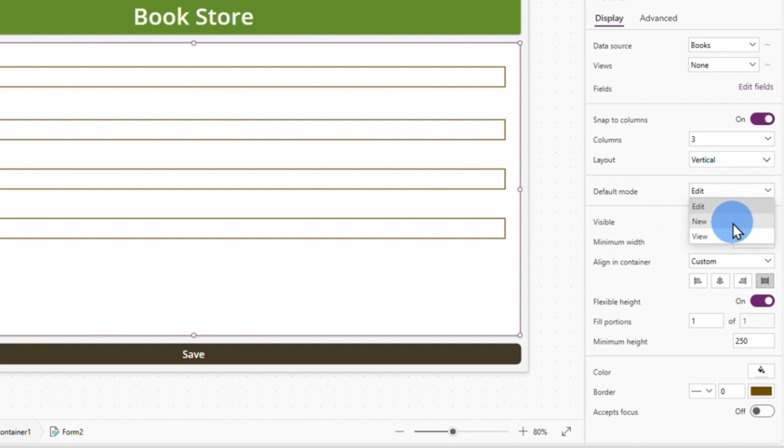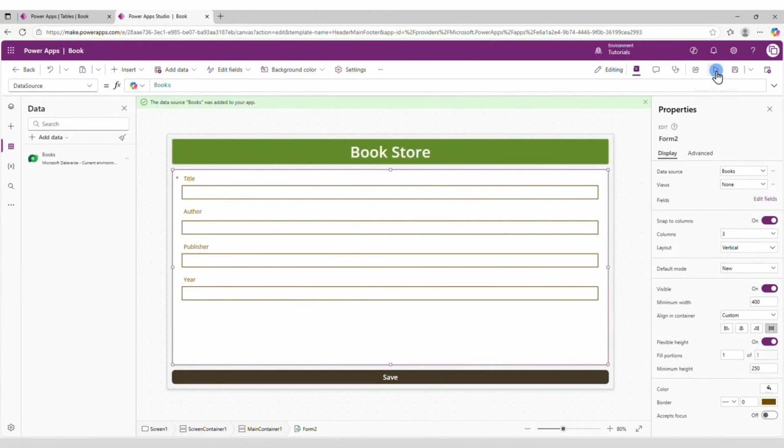An edit form has 3 modes: edit, new, or view. You use the new mode when you want to insert a new record in the data source, but you can also use the edit mode to update an existing record, and the view mode to view an existing record without the possibility to update it. In the next video about the edit form control, I will cover the other 2 modes. So let's change it to the new mode. Now let's play the app again.